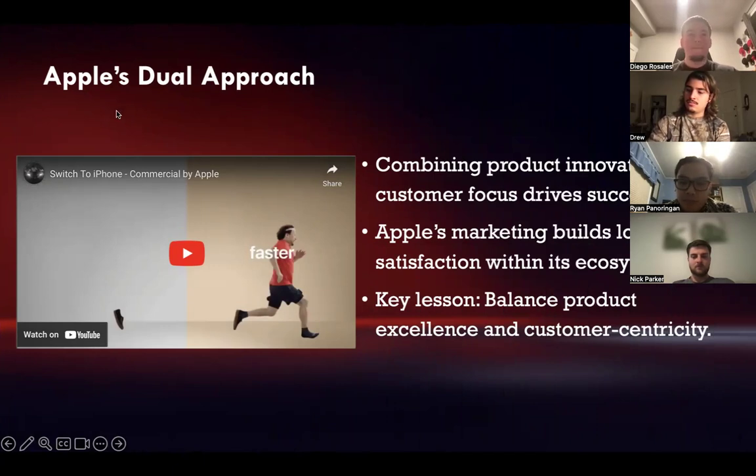And now, for Apple's dual approach, Apple successfully can balance both product-centric and customer-centric marketing to maintain its position as a global leader. Apple's strength lies in designing innovative products while keeping the customer experience at the forefront. For example, the iPhone isn't just packed with advanced technology, it's designed with customer feedback in mind. Features like Face ID and camera modes reflect a deep understanding of the user preferences.